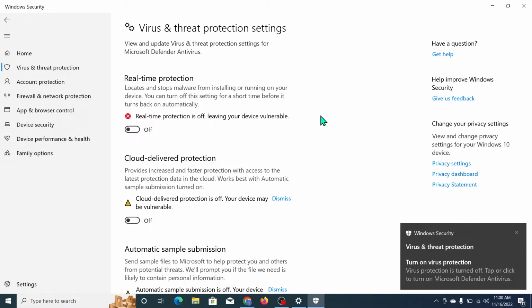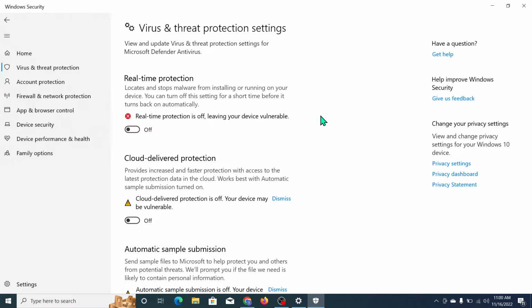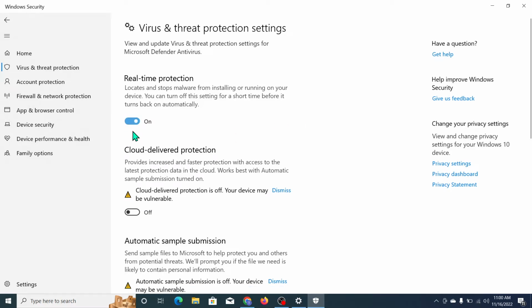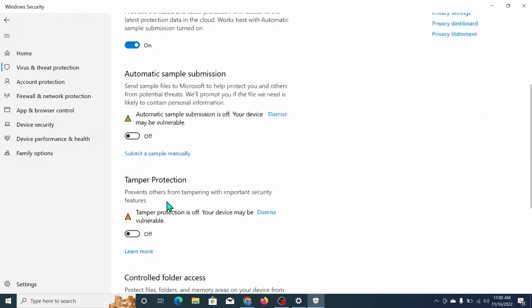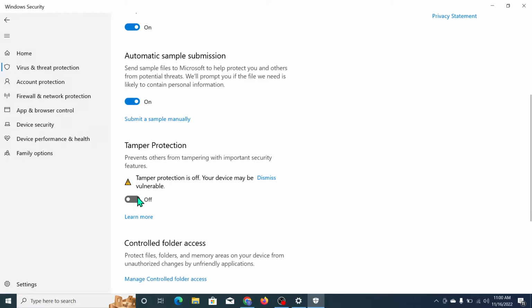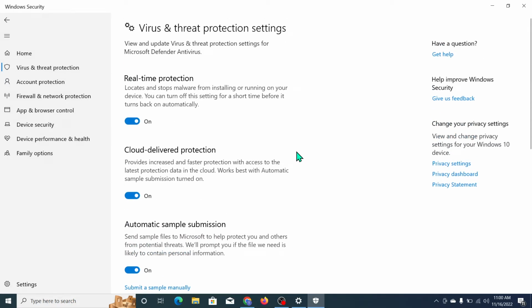And if you want to enable your Windows Defender, then you just need to enable every option like that. Now your Windows Defender is enabled. So guys, in this way you can disable or enable Windows Defender very easily.